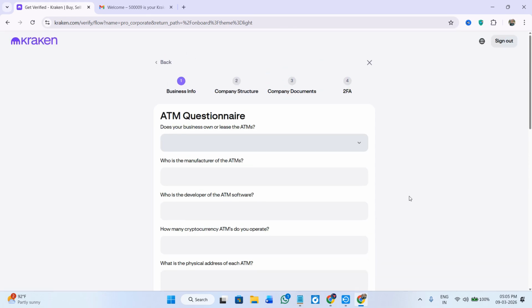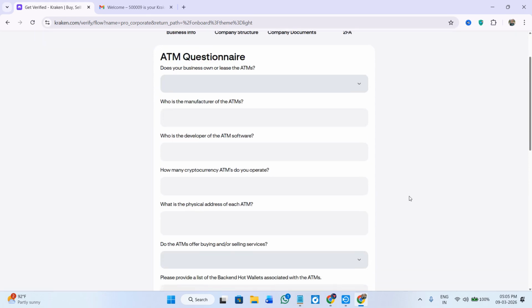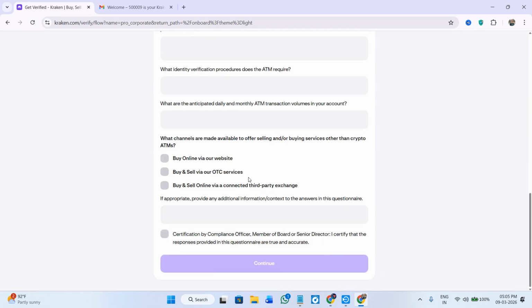Now here you need to provide the details about your account opener. So simply select the option of does your business own or lease ATMs. So select the option one by one. You just have to give the answers to all of these questions over here.